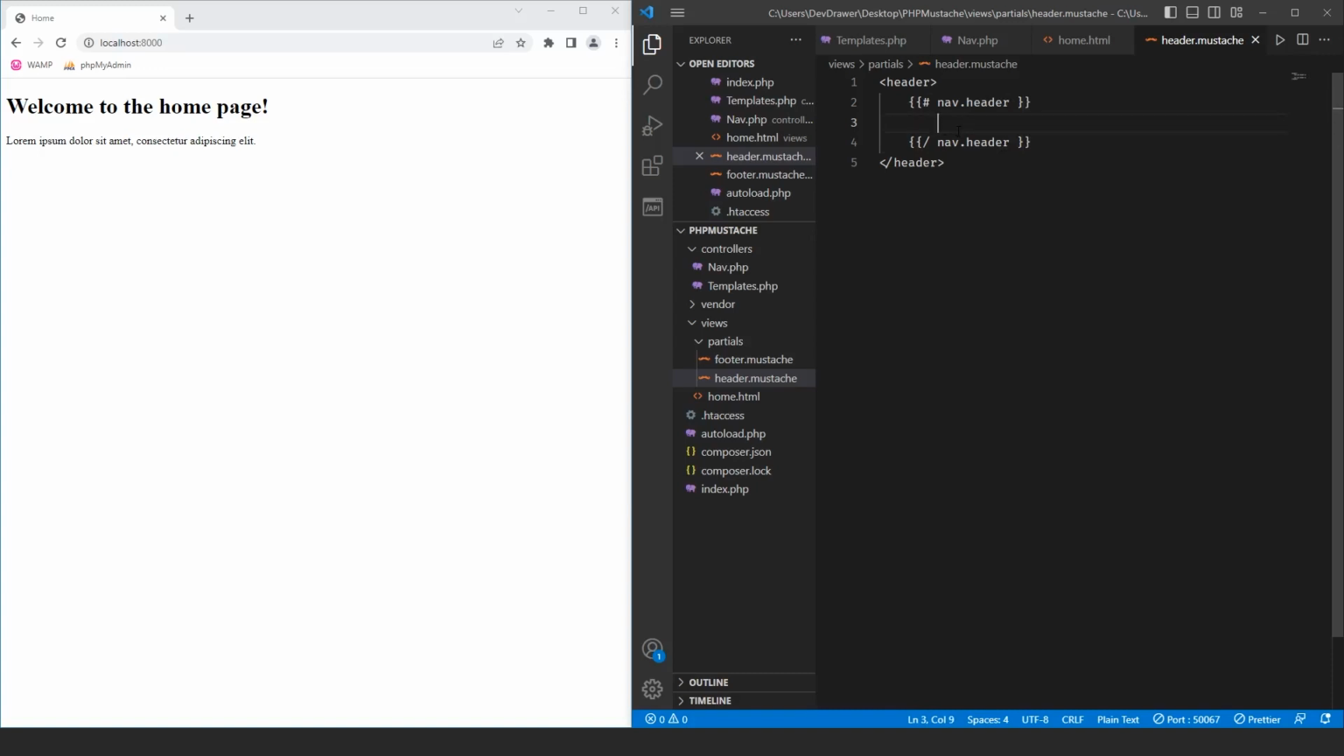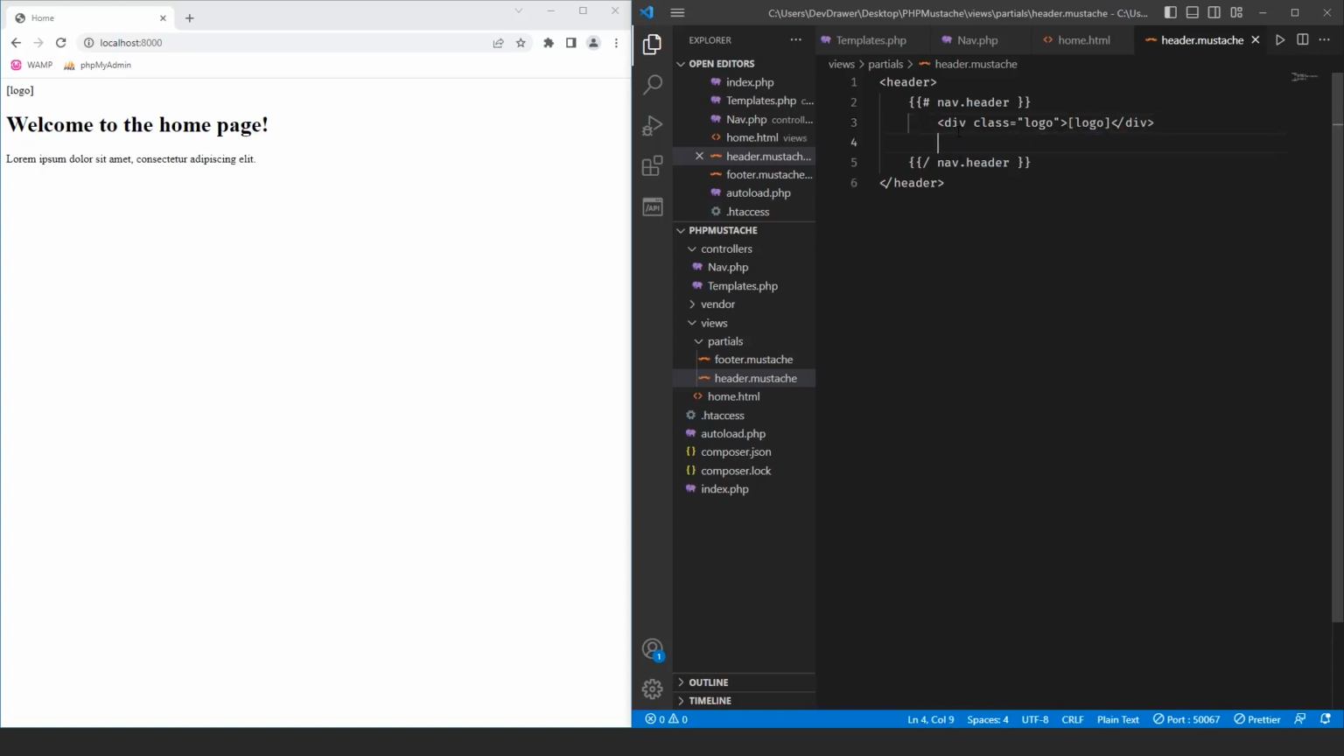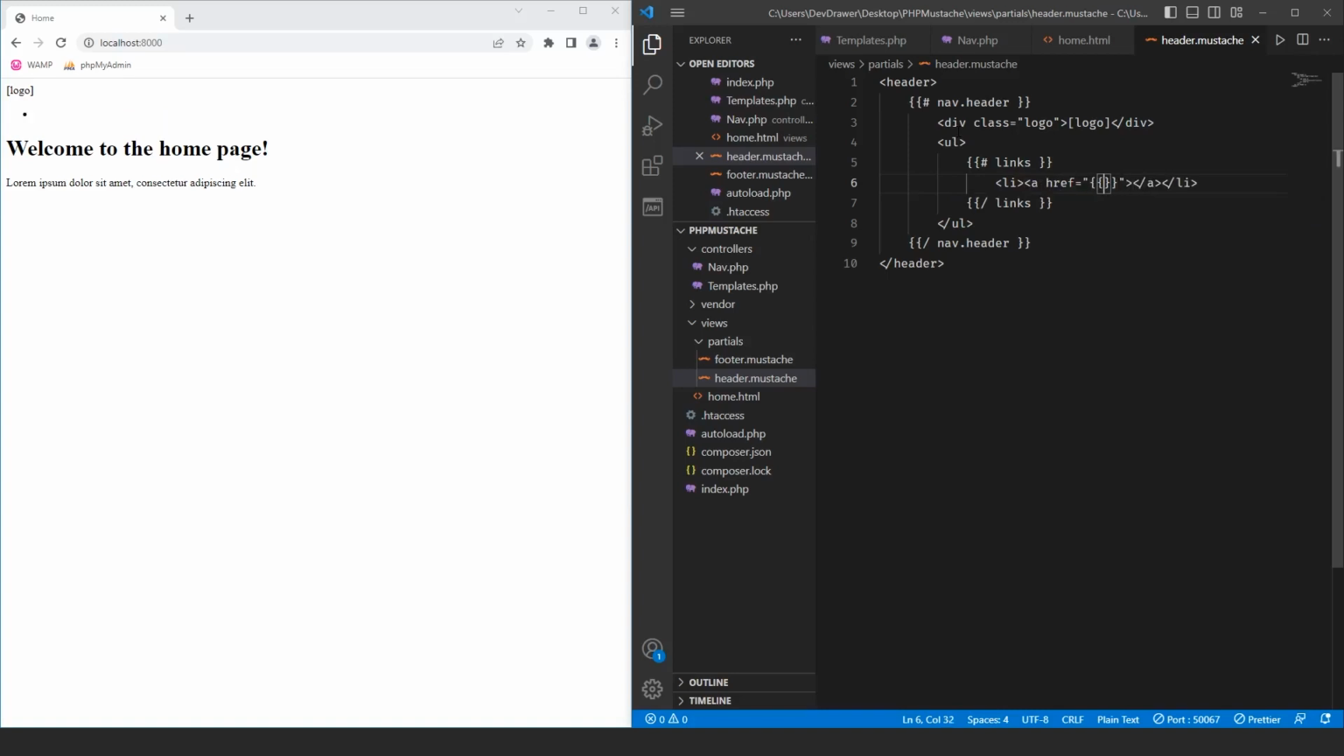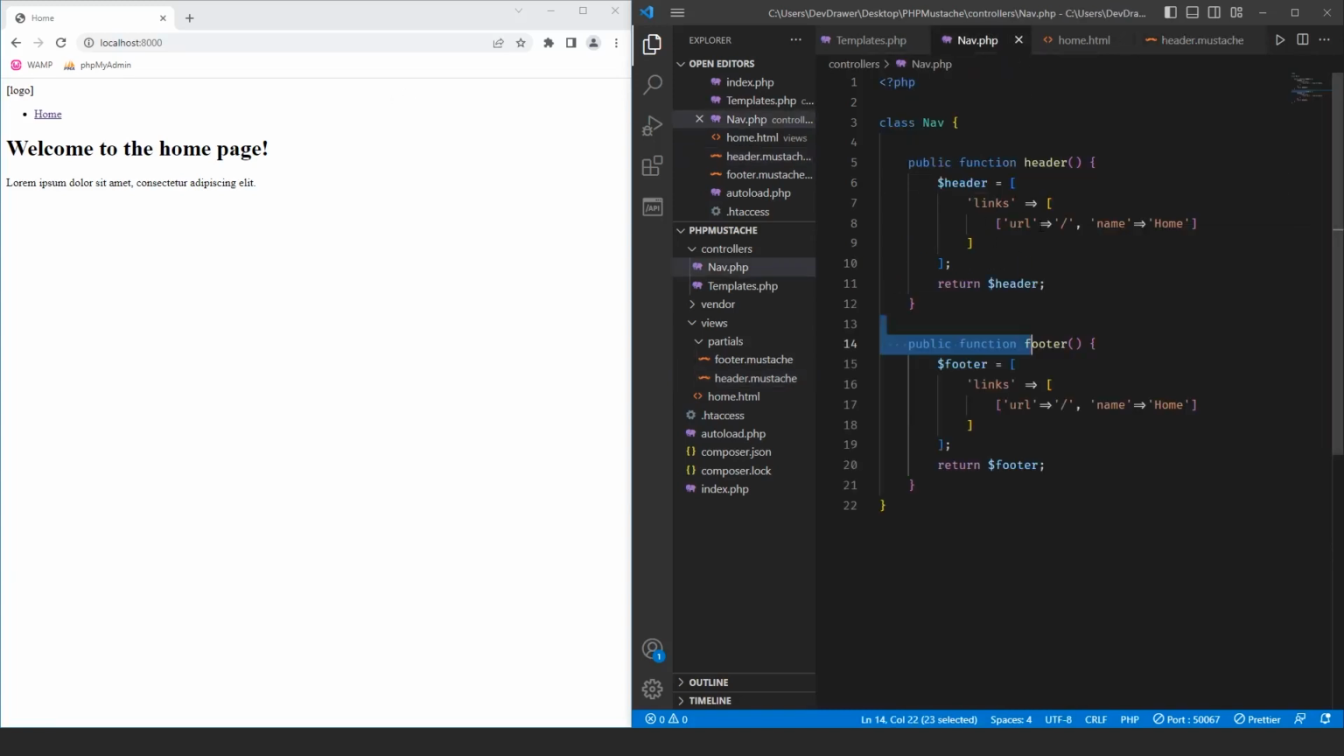So let's do like a div class logo, and I'm just going to add in something here because I want to create a real-ish header. So we have a logo, and then let's do a UL. And then for each of these links, which again is another array, so we're going to do links, and then we're going to close out that links. And then inside of this, we're going to put a list item, a href, and the href is going to be the URL. And then this is the name, and that's how we set it up in the navigation here. We have URL name.